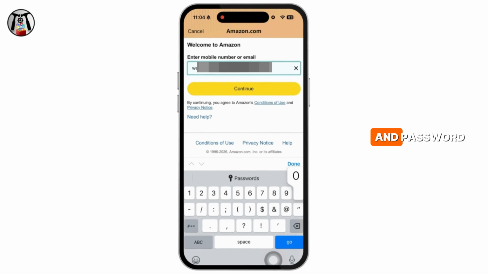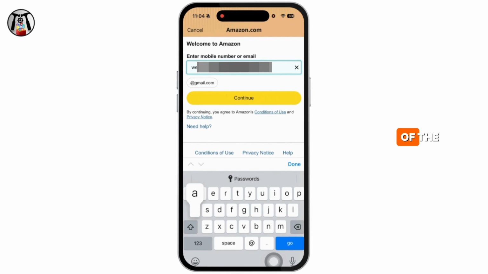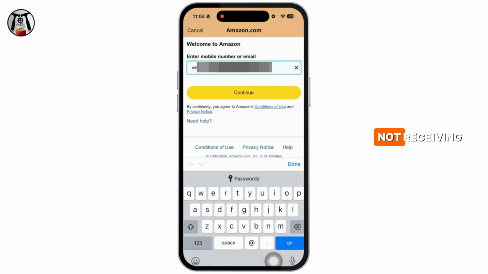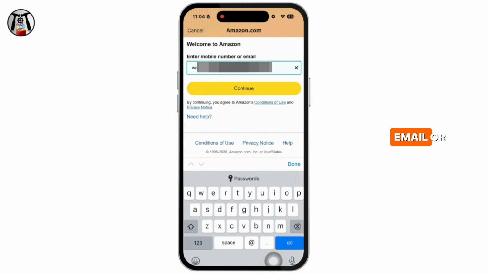Enter your email address and password carefully because one of the most common reasons for not receiving OTP is entering the wrong email or phone number. Make sure your details are correct so Amazon can send the code to the right place.